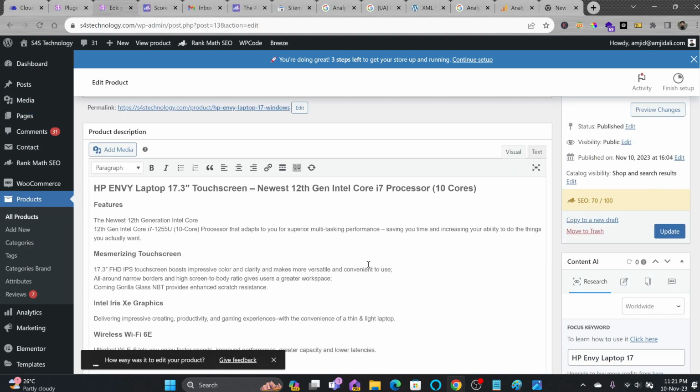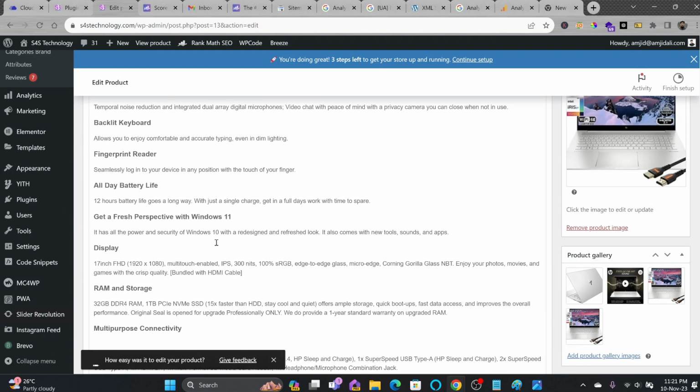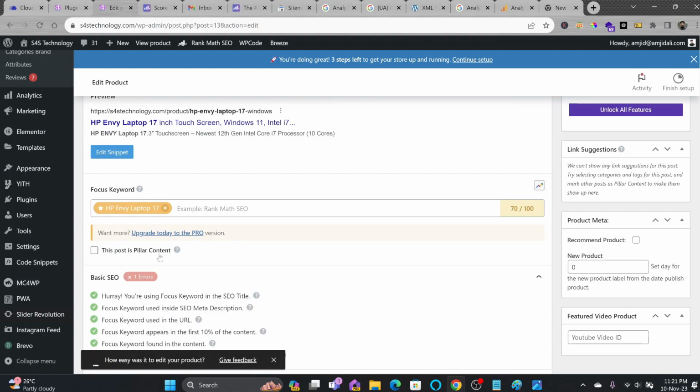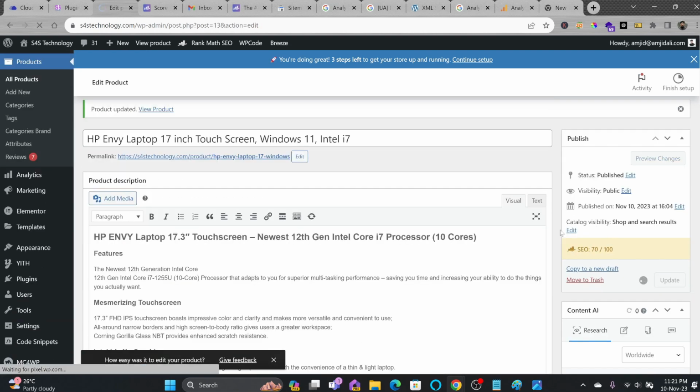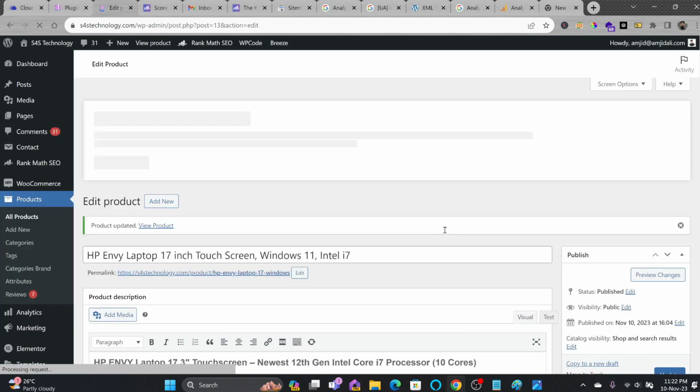First you do the keyword research. Based on keyword research, you add the product and make sure that your SEO score has improved. All of this in RankMath has to be taken care of. I can update this, and this way you can use RankMath to improve on-page SEO.